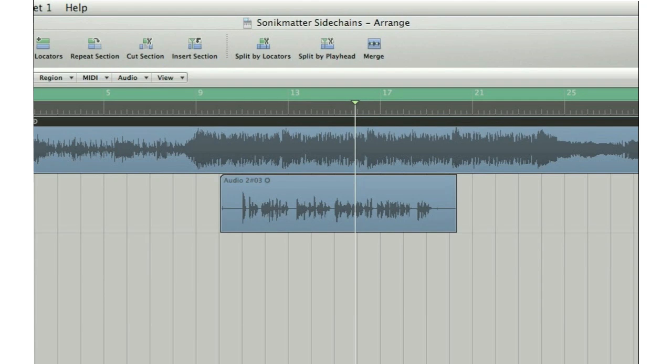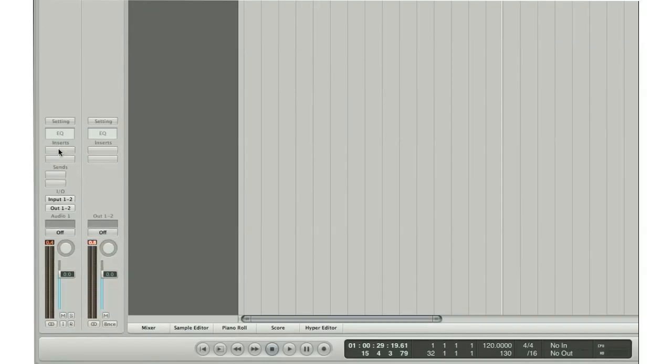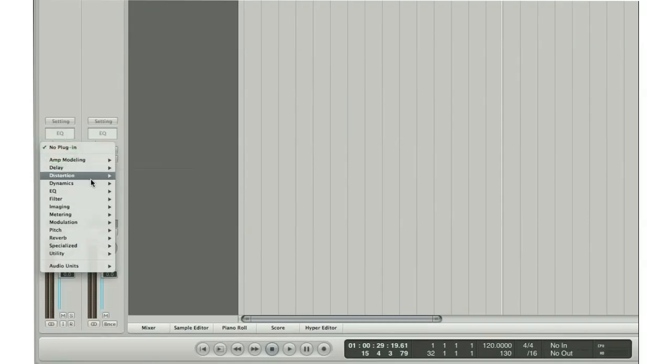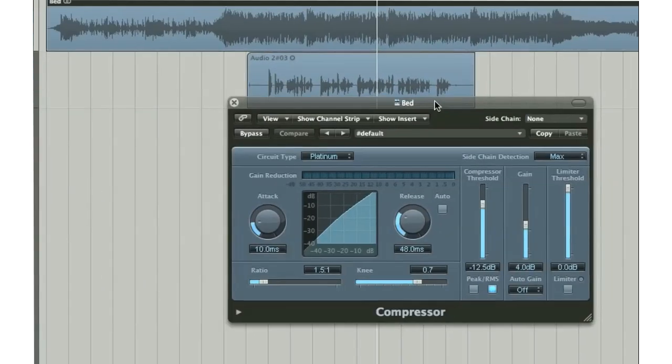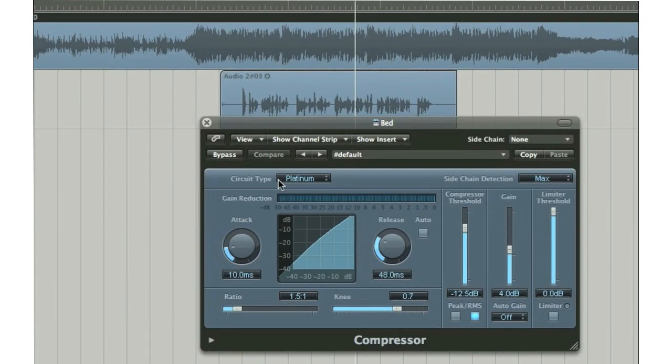So what we're going to do is insert Logic's compressor on the music backing track or bed track here. So we go to the channel strip, dynamics, and then compressor, and it's a stereo compressor because it's a stereo backing track.